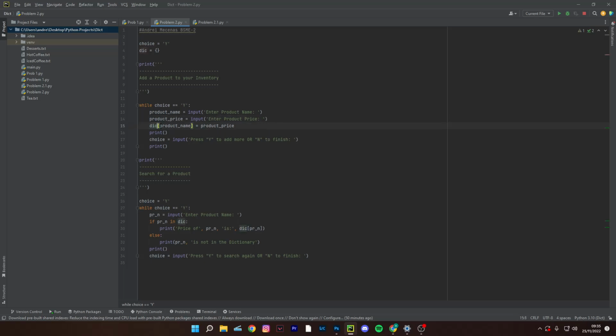So in our dictionary, the product name will be entered as a key, and the product price would be its value. So in the dictionary, we have the name and its value. Let's print out a new line here so that it would look cleaner, and then ask the user if he or she wants to add more, or to finish and proceed to search for a product.